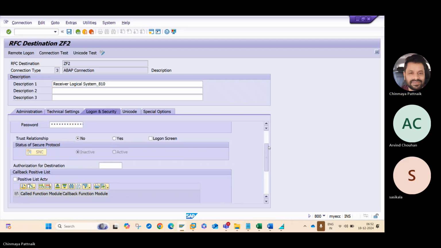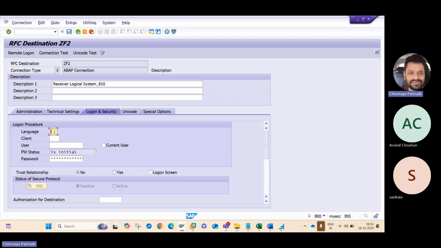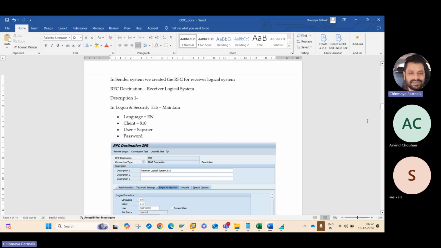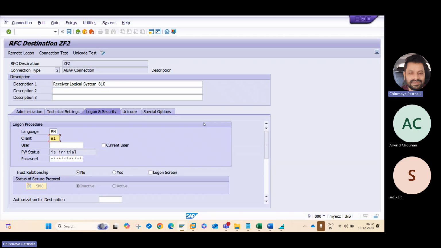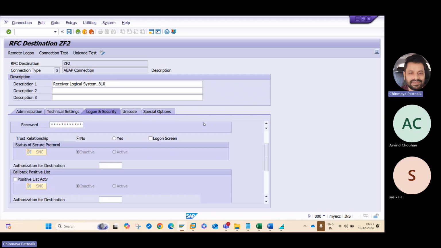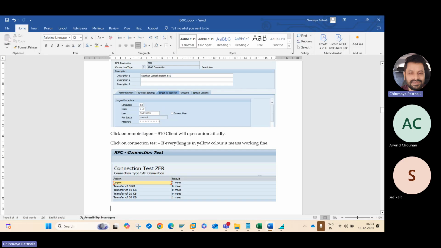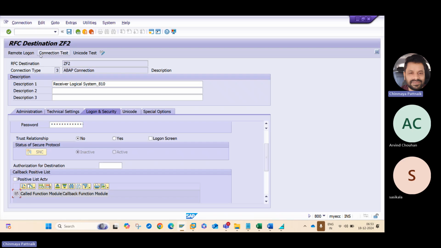Over here, scroll up, just enter the language key, client. Which client are we entering? 810, it will always be 810. Okay, receiver details we will enter, receiver user, and enter the correct password. Press enter. Okay, scroll down. Click on the connection, click on the remote logon. Connect first, click on connection test.